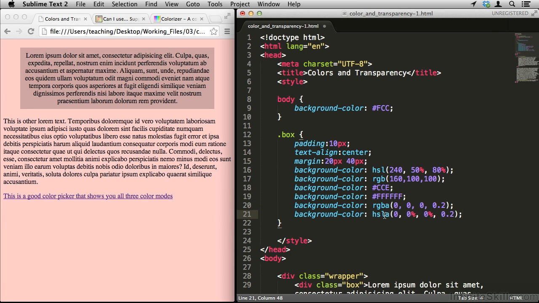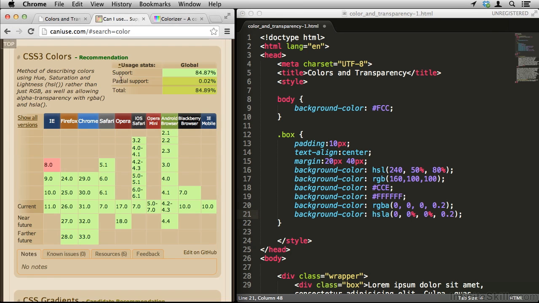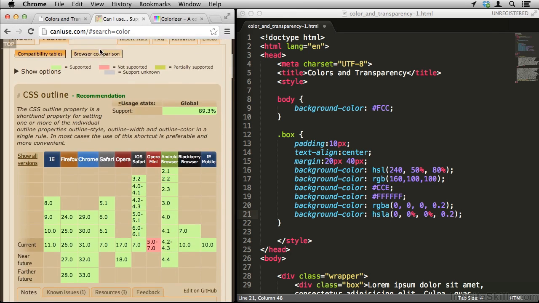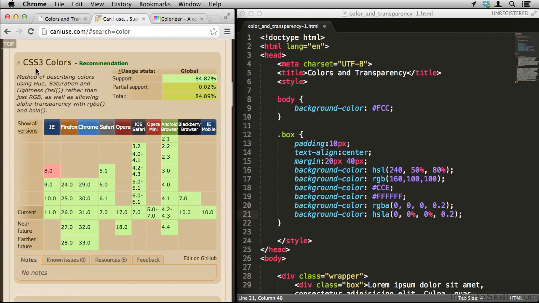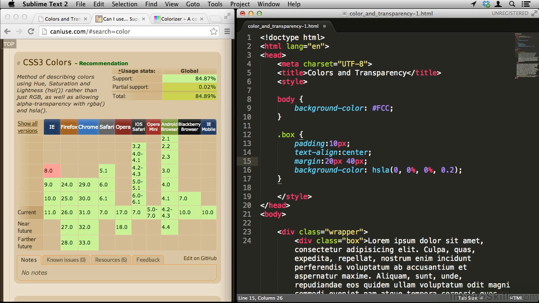If you can make it work from a browser support standpoint, you can now use HSLA or RGBA, whichever one you'd like. And to see what browsers support it, you can of course go to caniuse.com, search for color, and scroll down to CSS3 colors. You can see that it works on pretty much every browser out there, except for IE8 and below. Now, of course, with production code, you only want one of these, so you can delete all the other background colors if you'd like to.